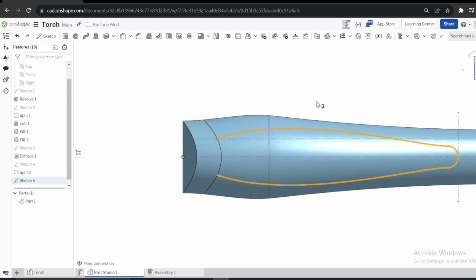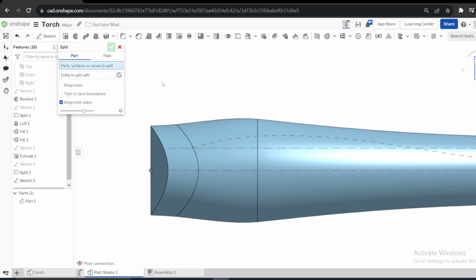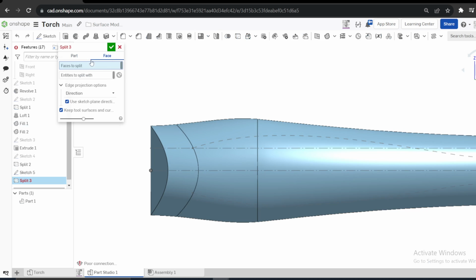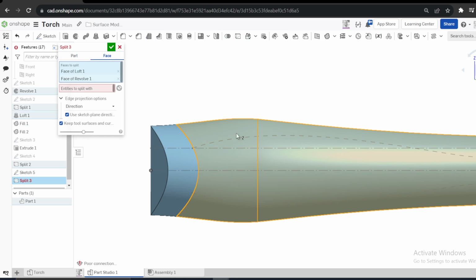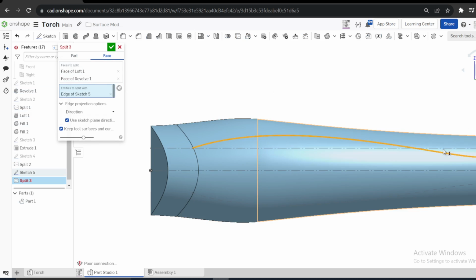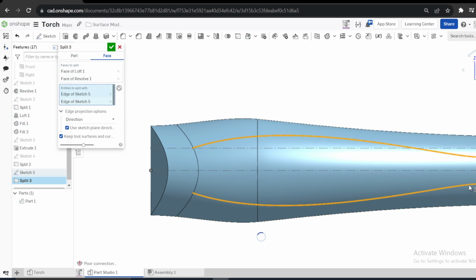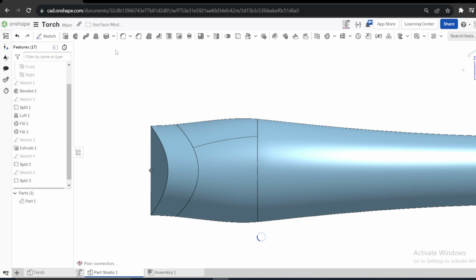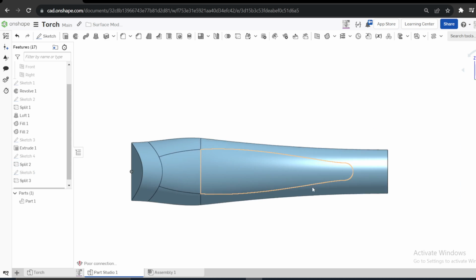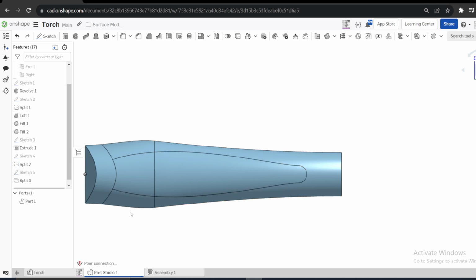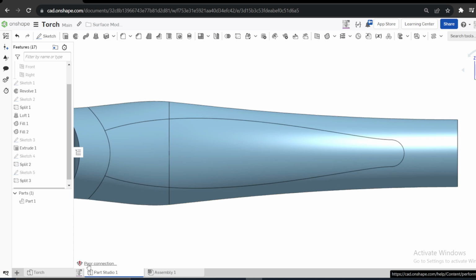You can now use those two sketches to split this face using this one here, this and this. Split. Some time to load. You need a strong internet with Onshape. You can see I have a poor connection on my side.